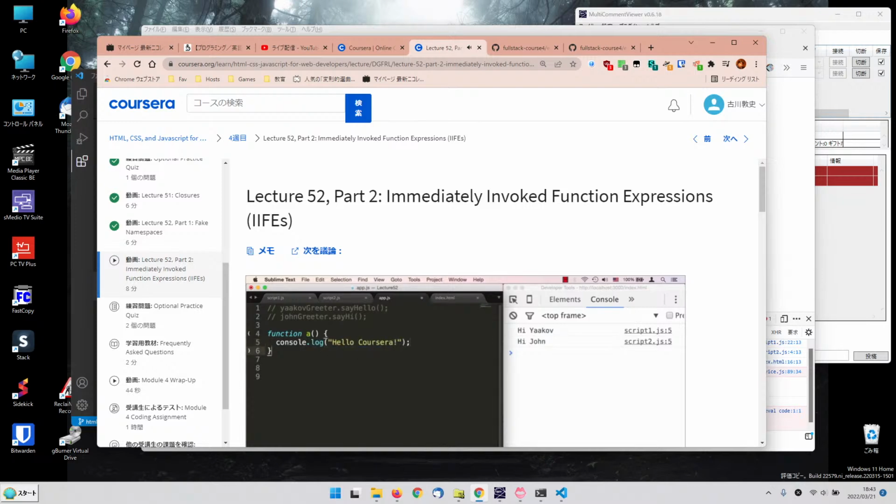Okay, so in order for us to execute this function, we need to say a and put our parens behind it, right? And go ahead and save that. And now you'll see hello Coursera. And you also remember that I could save this function in a variable. So I could say var a equals function log hello Coursera, and this is exactly the same thing. If I save this, you'll see it will refresh and it'll say again hello Coursera.